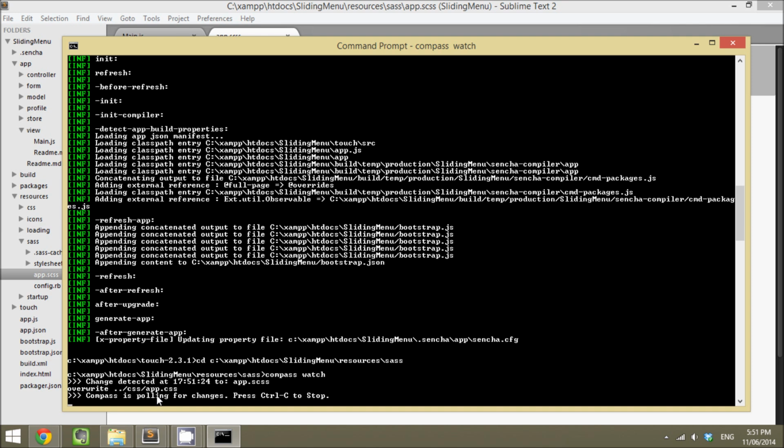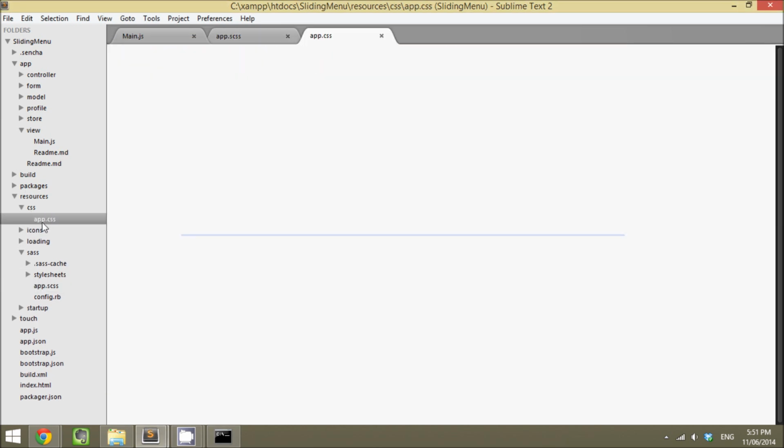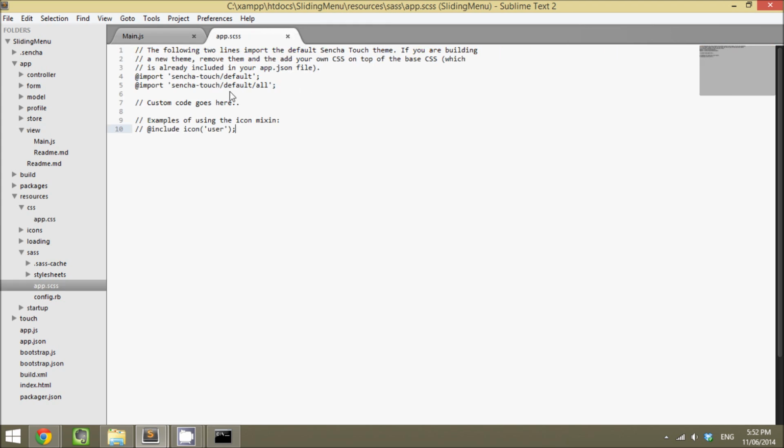Okay, so now anytime we make a change to that file, it's going to see that a change has been made, and it's automatically going to regenerate that CSS file. And just to show you, this is the CSS file, so you can see it's sort of a minimized version. Okay, so let's close that.